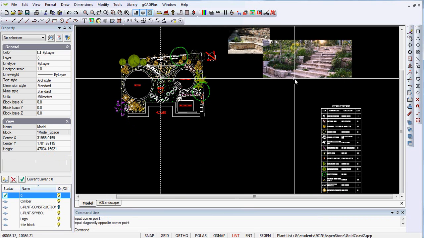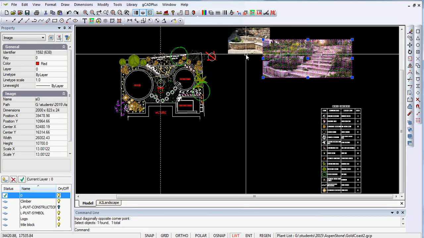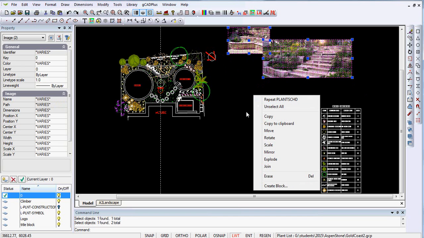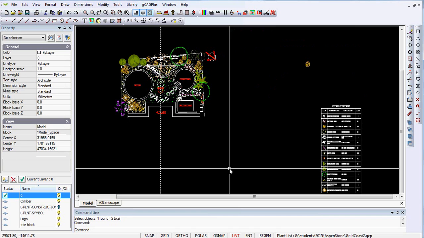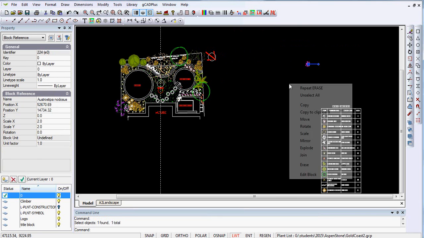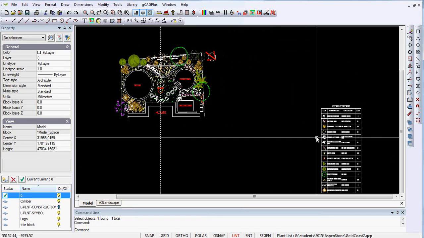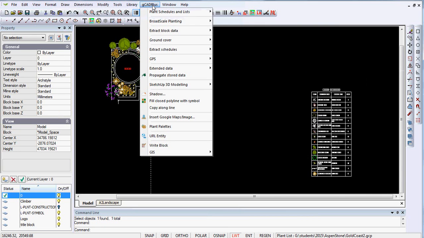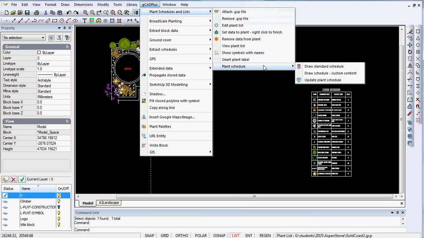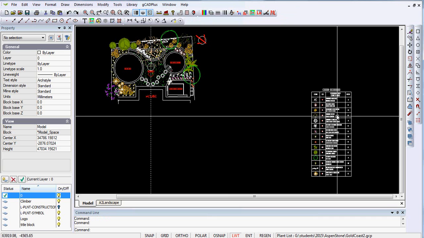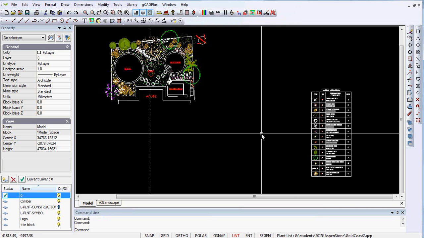At this stage I can remove these two images which were important early on but are now no longer relevant. I can erase them. They still sit in the image manager, and I've got a symbol over here which I don't need, so I can erase it. That would of course have been included in that schedule, so I can go gCADPlus and update that schedule, and that will update the list, the score in there, and keep our plants in sync.